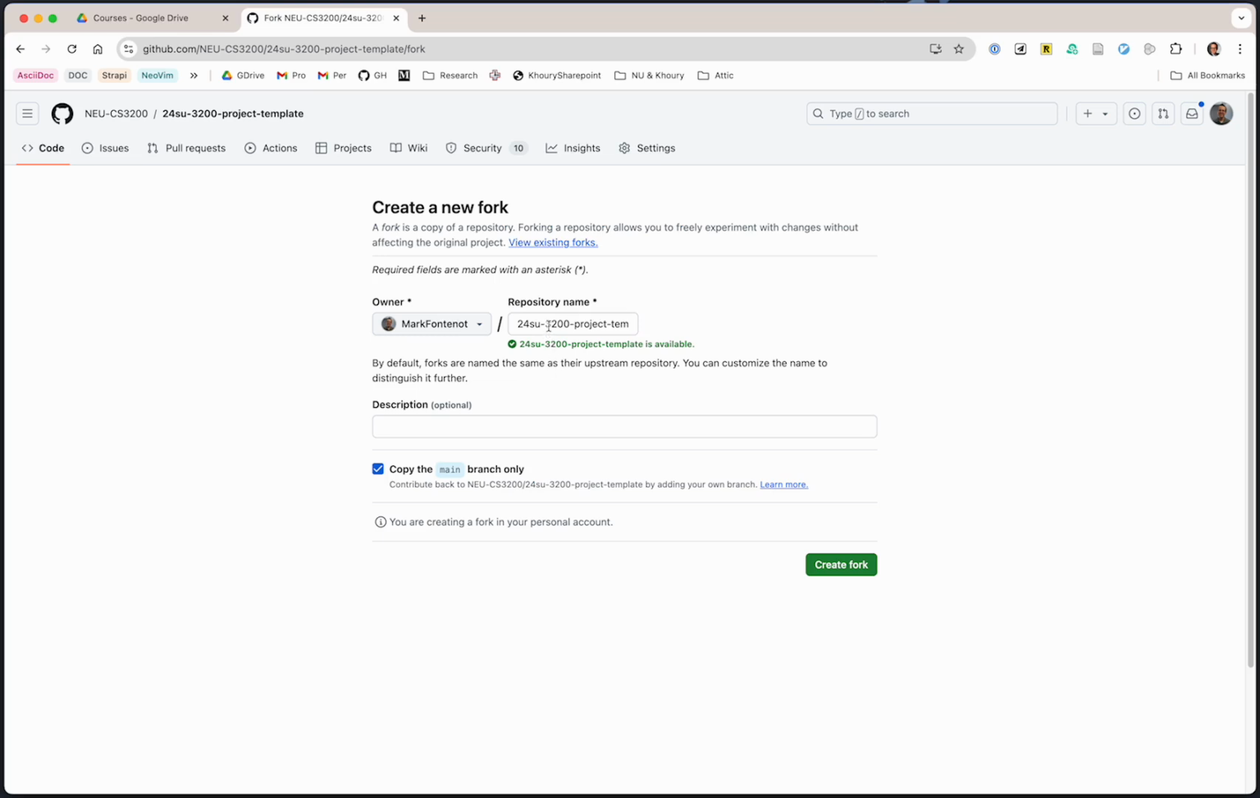I would encourage you to make the repository name something consistent with your project rather than leaving it 24SU32 project template. That's not super exciting. And leave it in the account of whichever user is creating the fork. You can give it a description if you'd like, and then click Create Fork, and it will take a minute or so, maybe less, to actually create the copy of the repository for you.